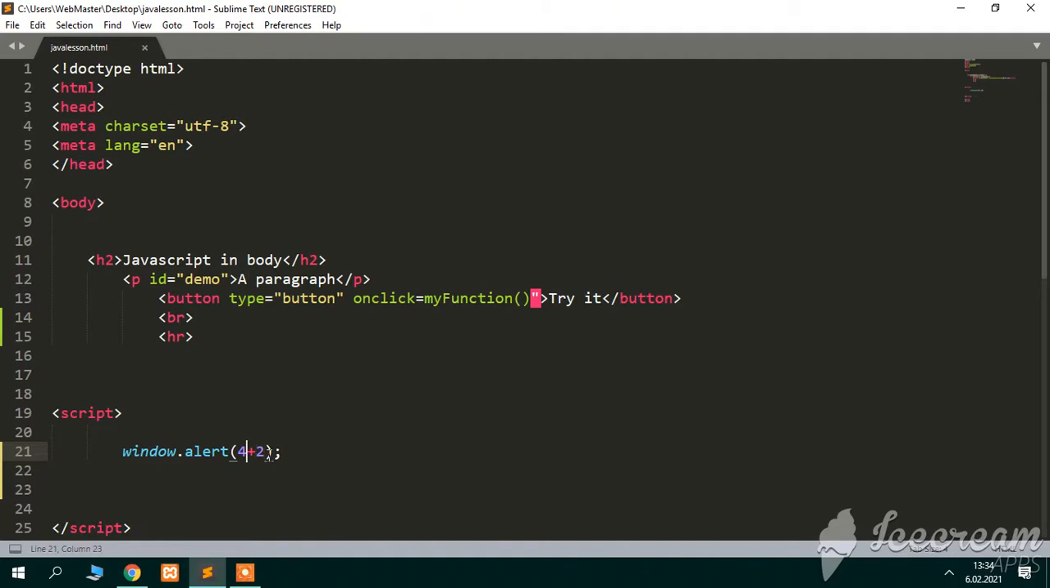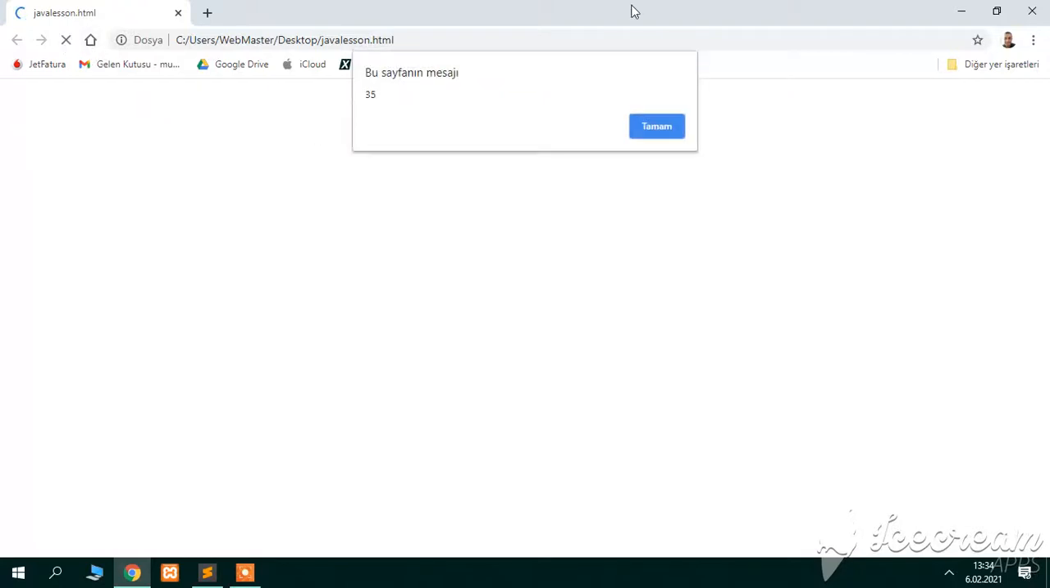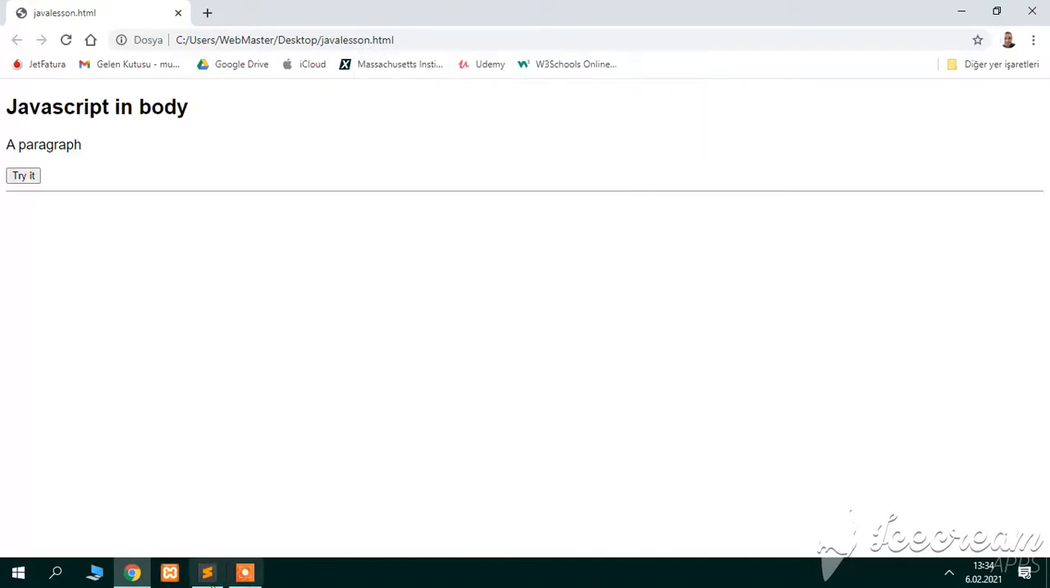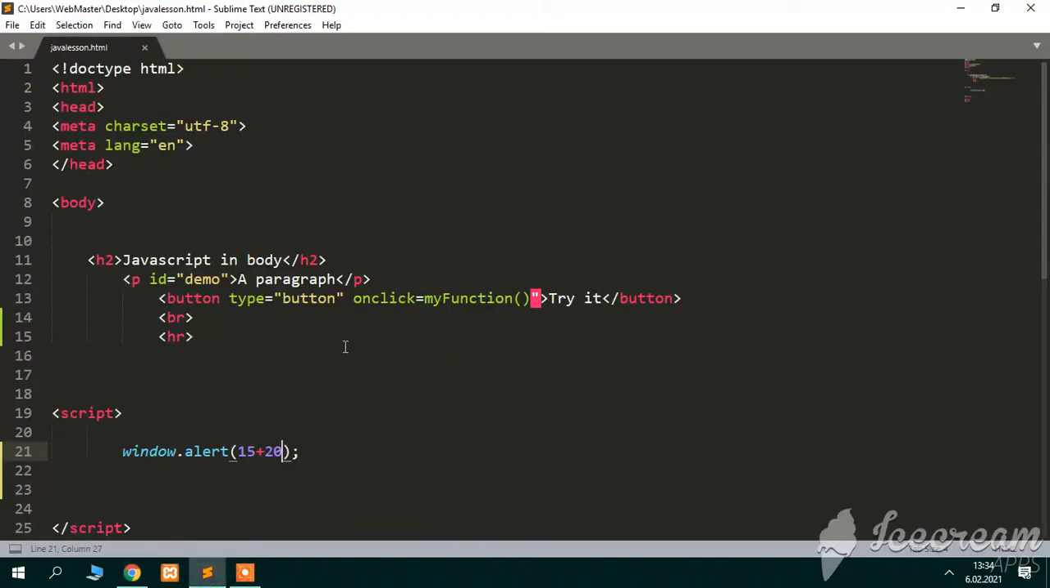Other example, 15 and 20. Refresh this page, alert message 35, result 35, alert message. This example for window page alert code.